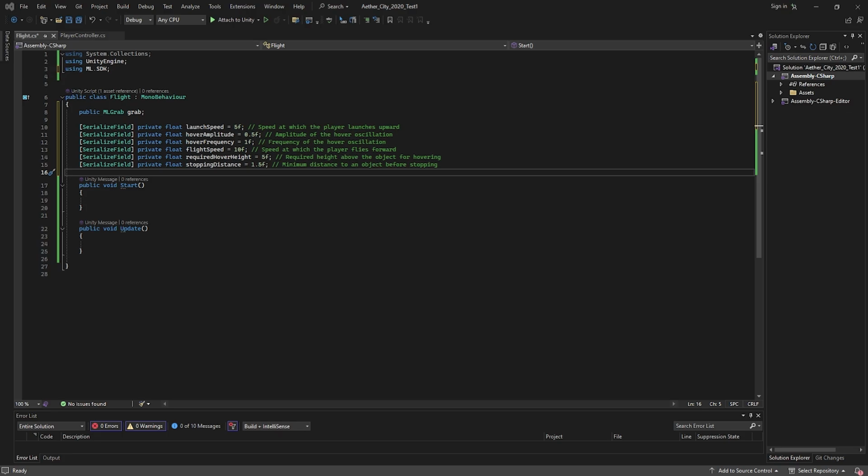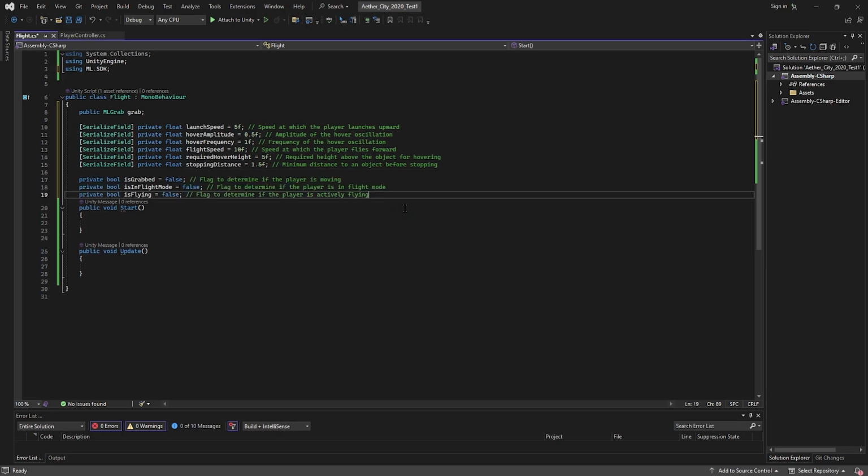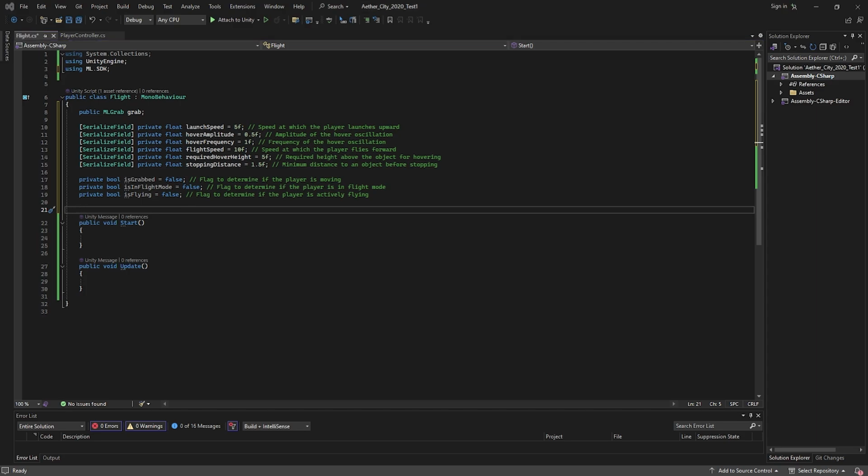To manage the state of the player during flight, we'll declare a few Boolean flags. These will help us track whether the player is currently grabbing the flight object, in flight mode, or actively flying. Is grabbed will be true when the player grabs the flight object. Is in flight mode will be true once the player reaches the hover height and can start flying. Is flying will be true when the player is actually moving forward during flight.